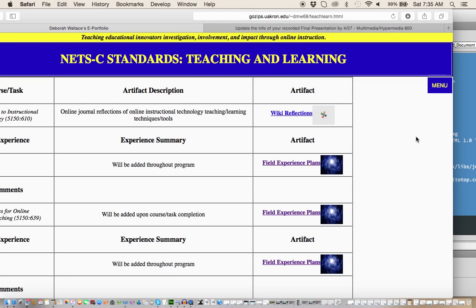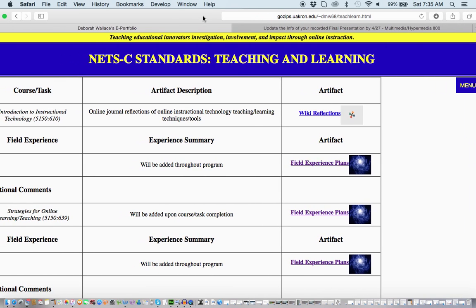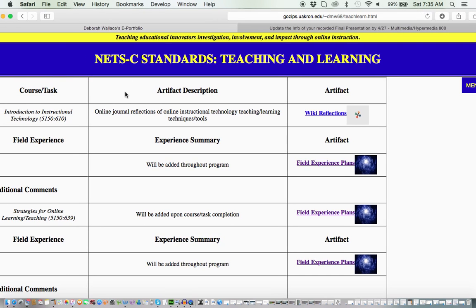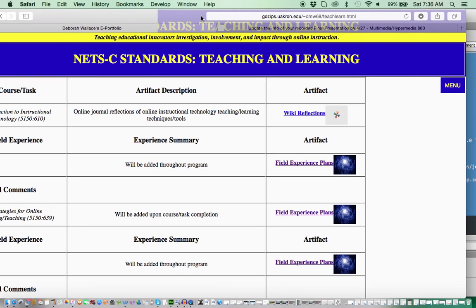So for teaching and learning, I have teaching and instruction. Again, the course that was associated with this standard is the Introduction to Instructional Technology. And then you'll see that I have my wiki reflections, which were just an electronic journal for students in the class to reflect on readings, on discussions, on projects that we've done, on some of the impacts of technology offline, right? So when you're the one who's facilitating learning and introducing technology, what are some of the issues that come along with that?